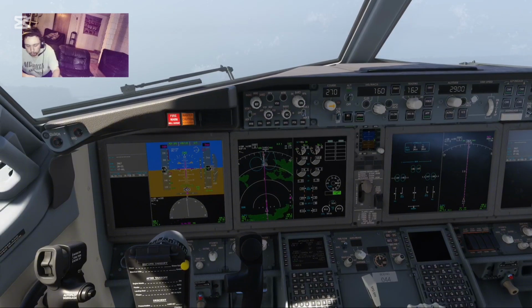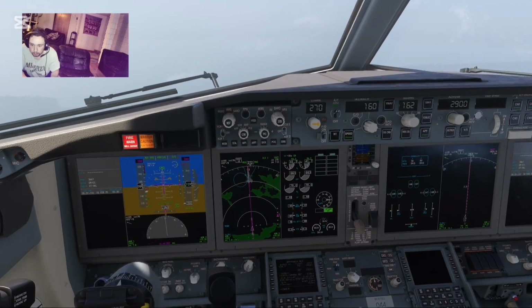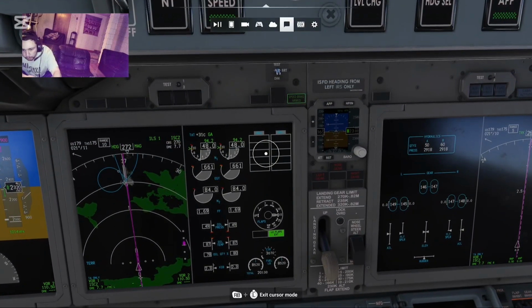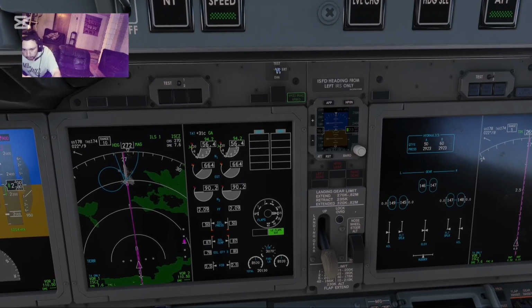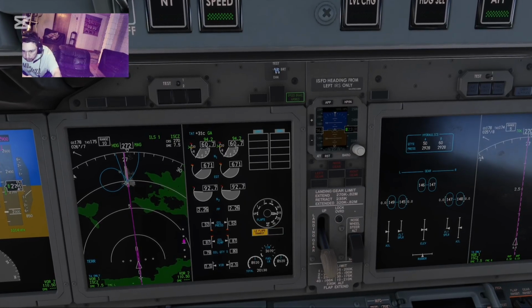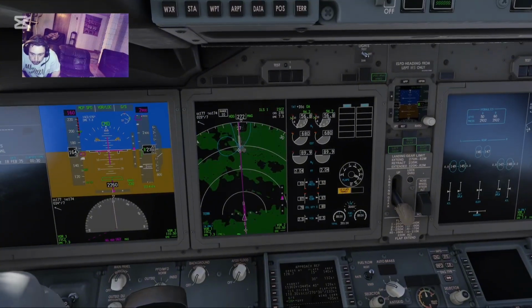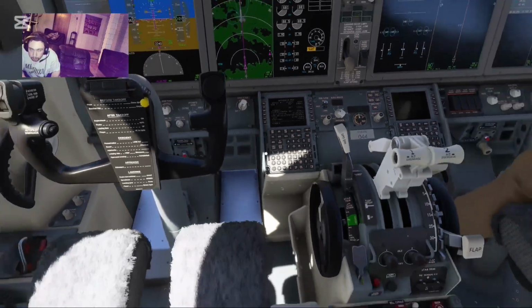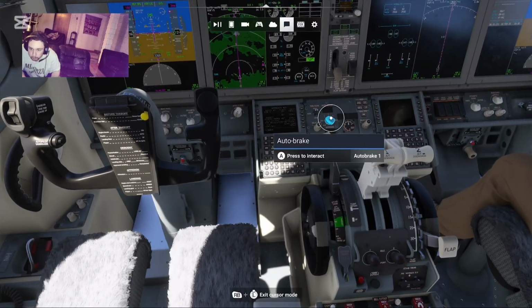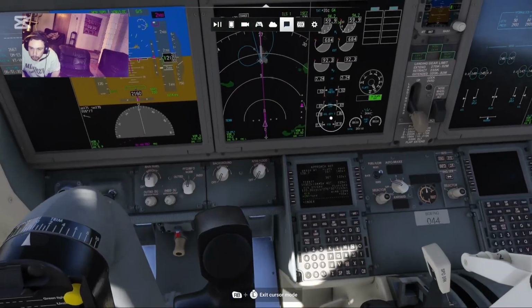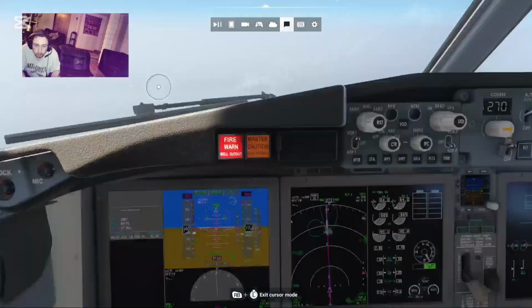And now we're actually at 2,500 feet, so that's our gear down. And we'll set flaps to our landing flaps here. Our flaps to 30. So speed brakes are armed. Yeah, auto brake is set to 1, and we are fully established.